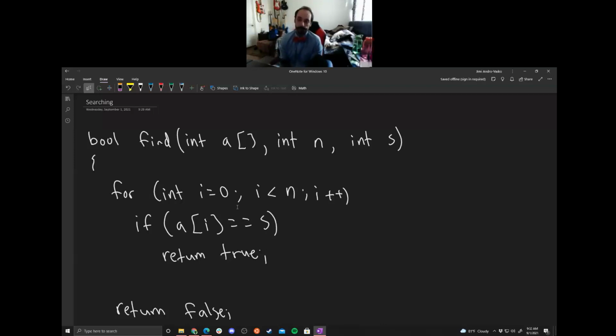Another bad case scenario would be if s happens to be the last element in the array. Now you have to go through every element until you finally determine whether s is in the list or not. So either s is not in the array at all, or s is the last element, which means we have to go through n steps to reach that conclusion. So the runtime for this code is clearly going to be O of n, because in the worst case, we will never go more than n steps.